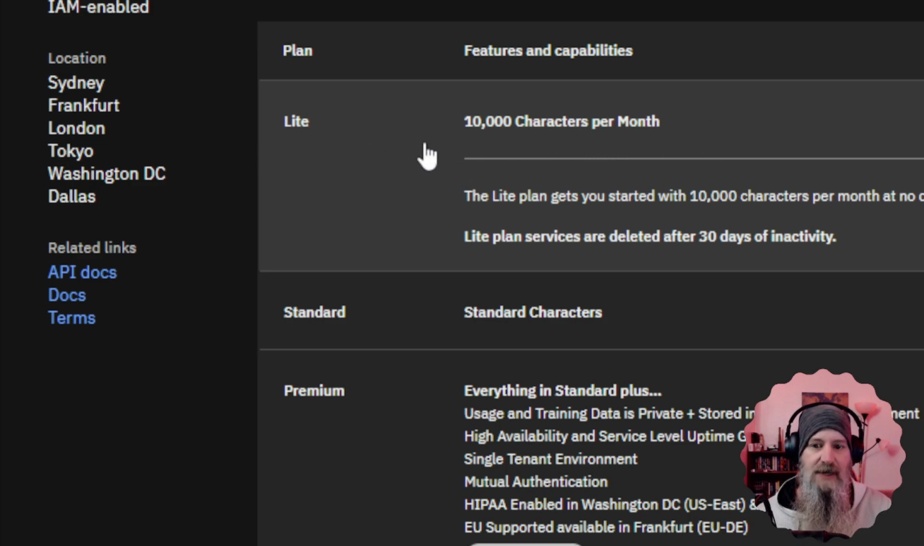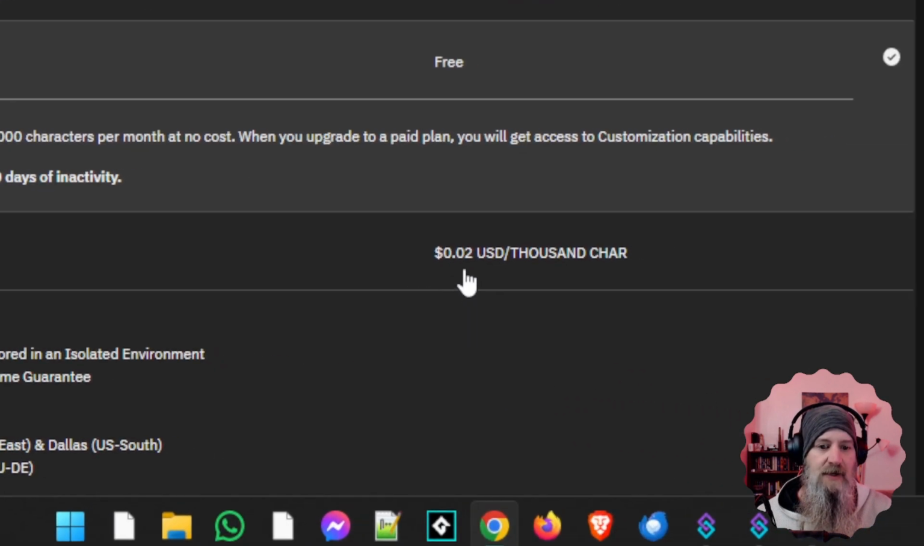We're on the Lite plan. We get 10,000 characters per month for free. If we upgrade to a paid plan, we'll get more options to have more characters, and the cost and all that. But the cost, just so you know, is 2 cents per 1,000 characters.